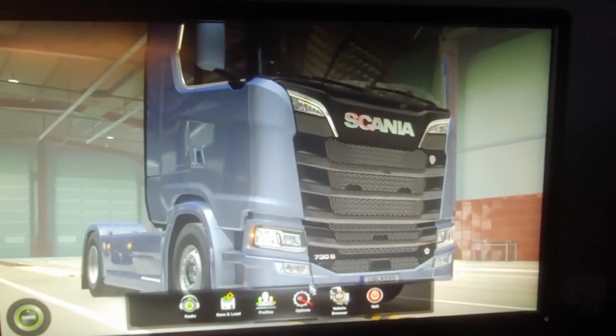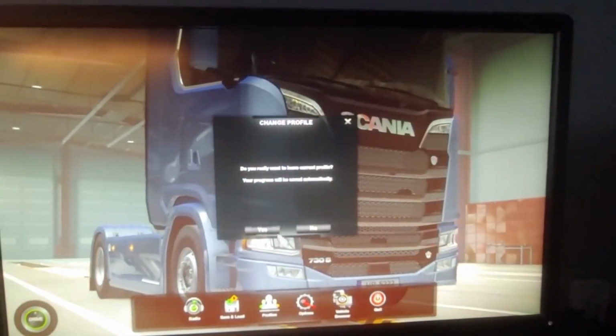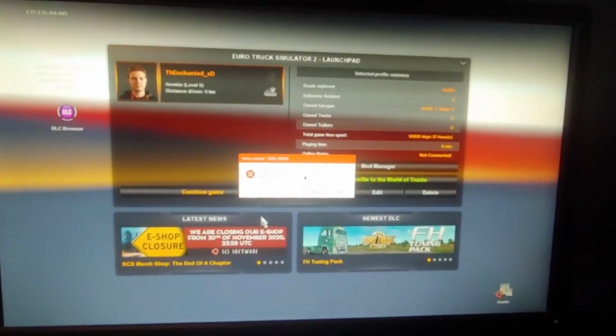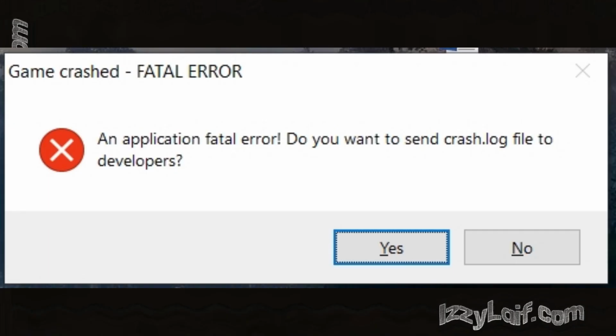So you try to change profile in Truck Simulator, and as soon as you do that, the game crashes with an error. Game crashed, fatal error, and application fatal error. I will be showing you how to fix this problem on Euro Truck Simulator 2 MP, which was purchased on Steam, running on Windows 10.